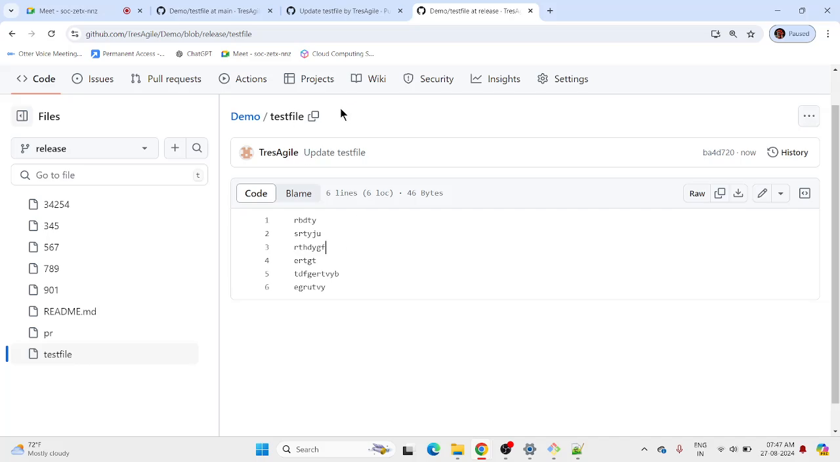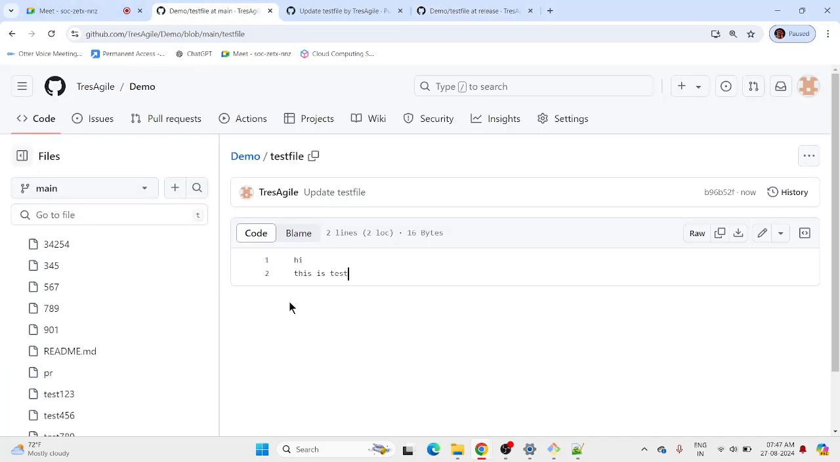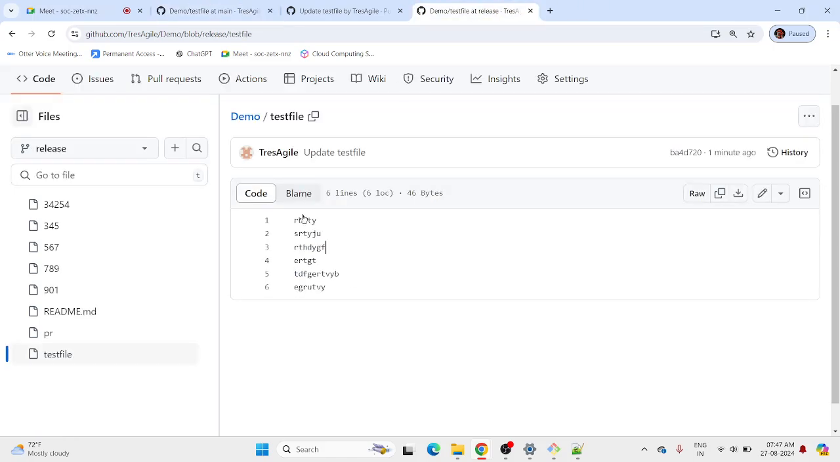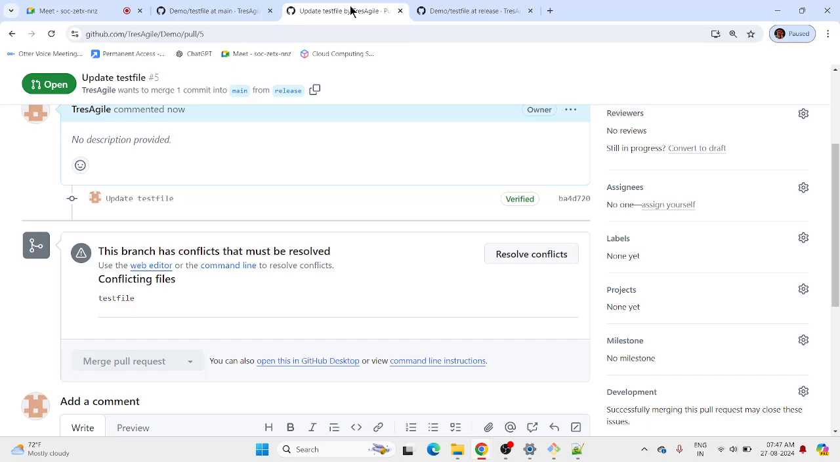Now you're trying to merge the release branch to the main branch. The file is okay, but there is already data in the same lines, and you're updating the same lines with some different data. Now Git doesn't know which change to take. The main branch already has lines 1 and 2 with some data, and release also is trying to merge some changes in the same lines. At that time Git doesn't know what to take. So you have to resolve the conflict manually.